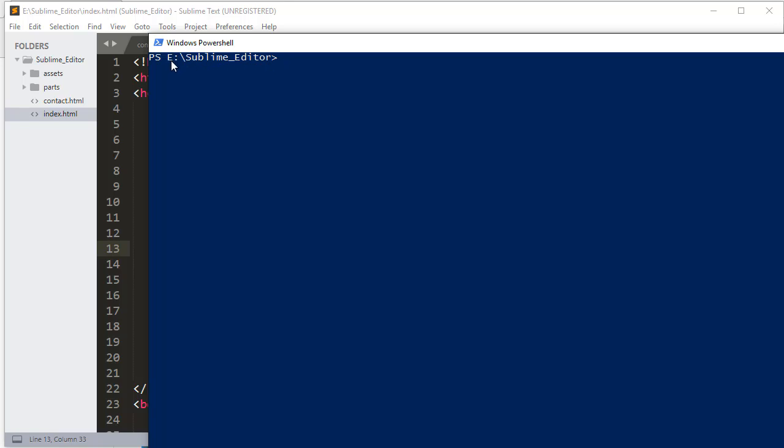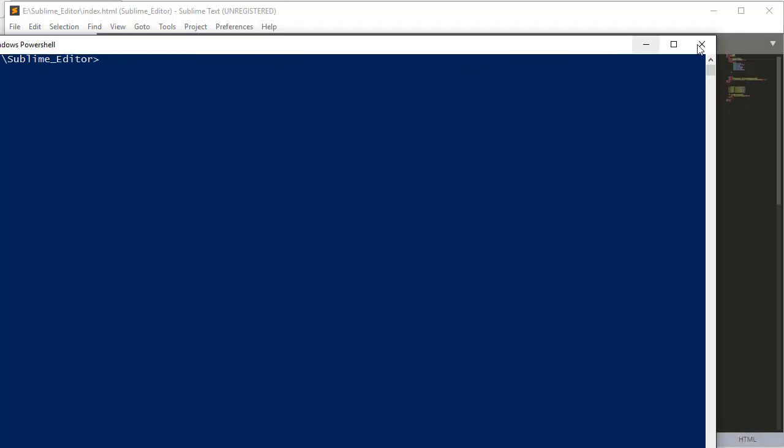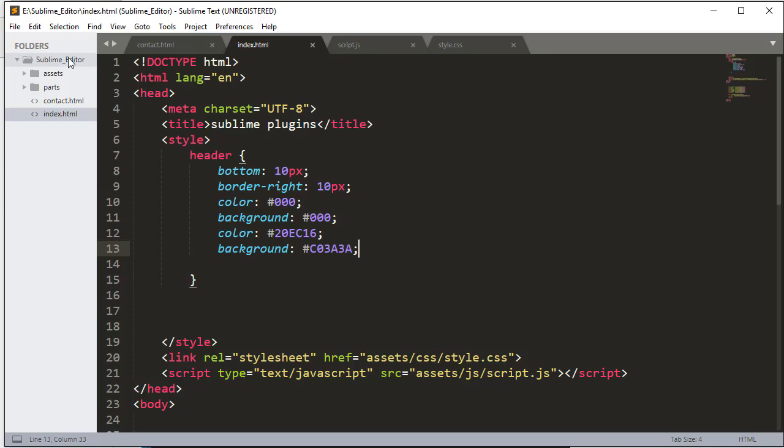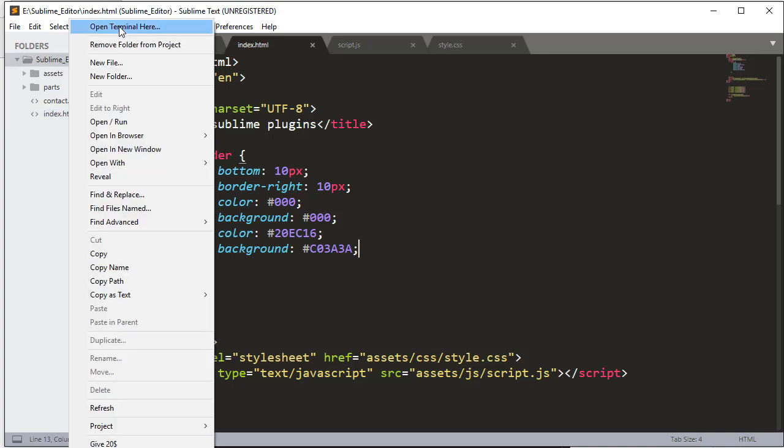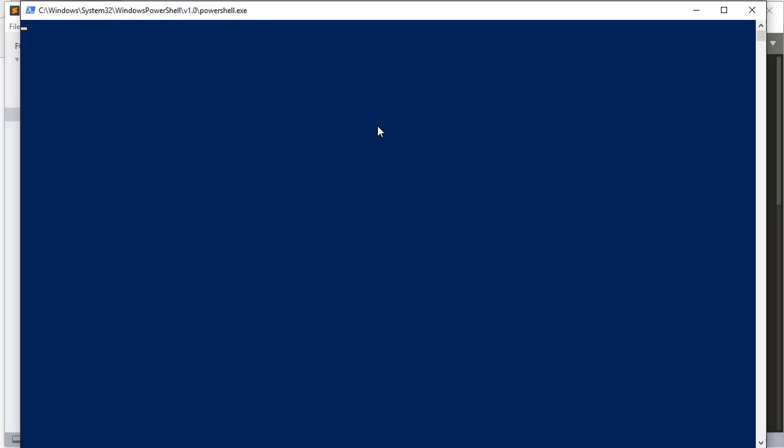Inside the drive we have the Sublime editor folder. You can also open it from here; here we also have the option Open Terminal. So this is a very powerful plugin. It's very helpful if you are using the Git version.